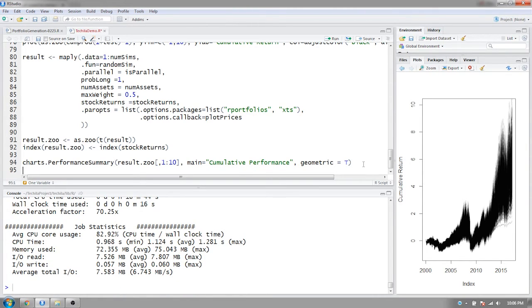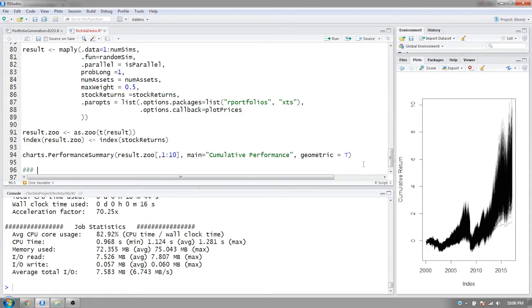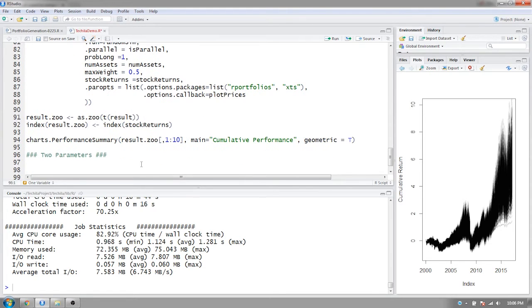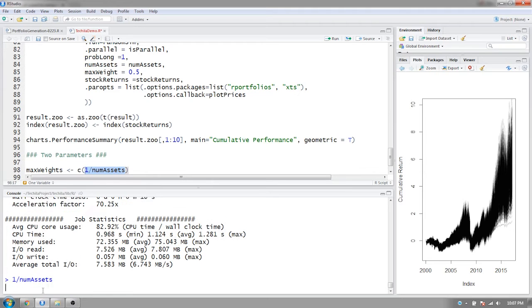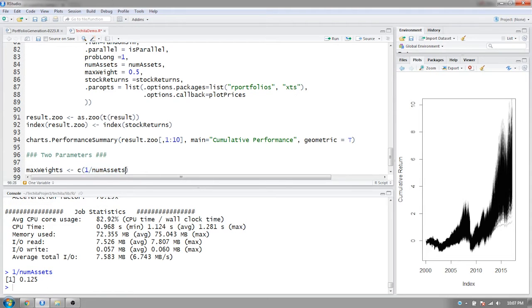Now let's move on. Let's go to our 2-parameter example, right? So let's first create a vector of constraints. Let's say, for example, I want max weights to be anywhere from, I don't know, what's 1 divided by num assets? That should be our minimum, right? Equal weight in every asset. Let's see what this is. All right, so yeah, we'll just run anywhere from 12.5% to, let's just say 15. We'll go up to 20.